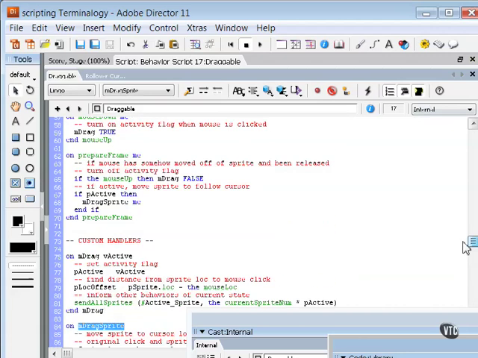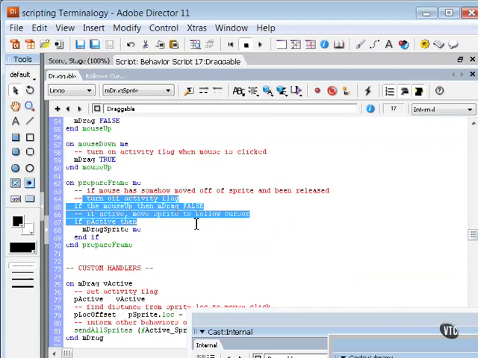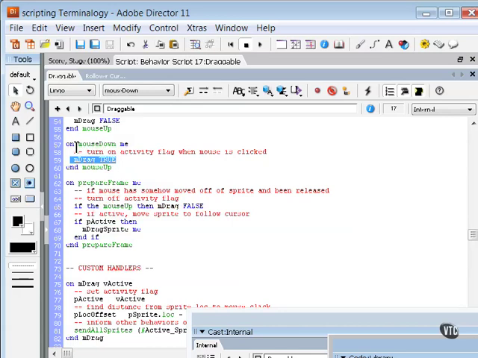For example, here in this script, the on prepareFrame me is an event handler. Here on mouseDown me is also an event handler. In other words, what should I do when the mouse is pressed down? In this case, you're setting the property mDrag to true right there.